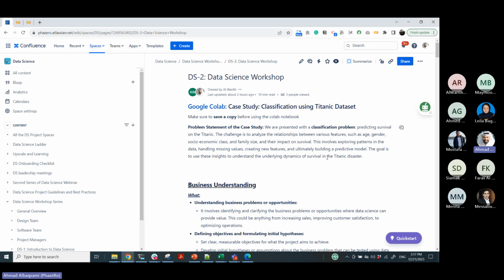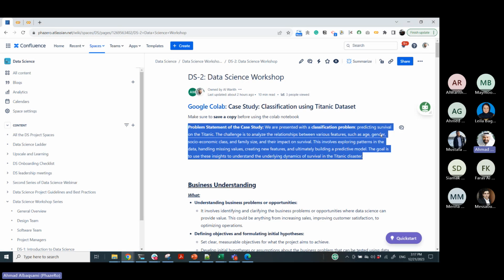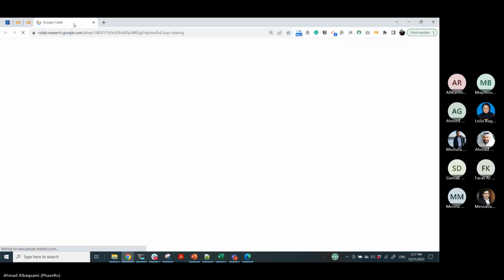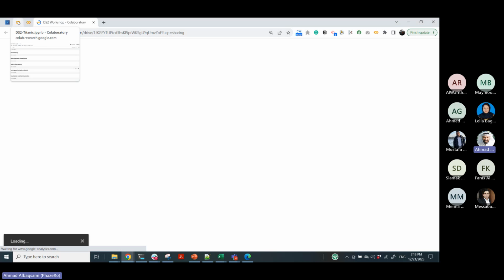So with the Data Science Workshop, DS2, I will showcase a Google Colab. This one will be using the Titanic data set. So I'll click here and open. Actually, I think I already have it open. Let me see here. Yeah, I do.